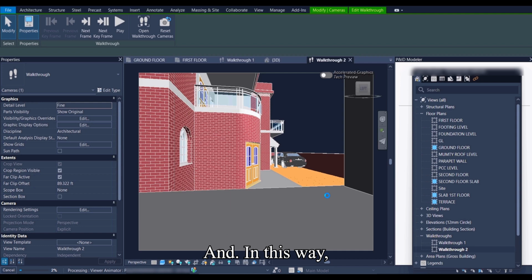And in this way we can create a walkthrough which is helpful to practically visualize the structure, and we can also export the video.